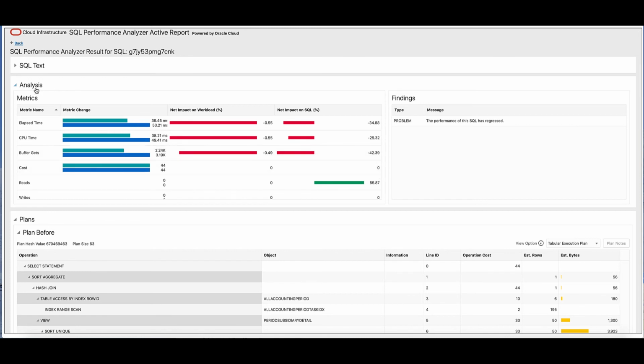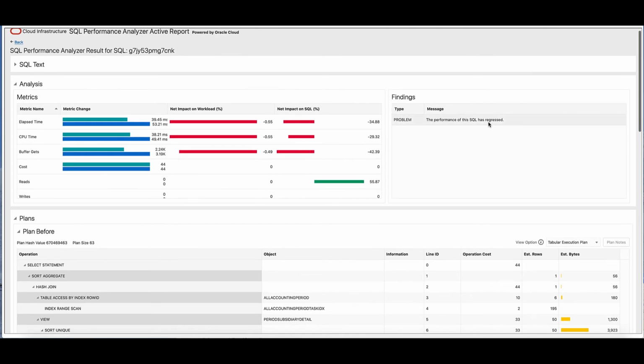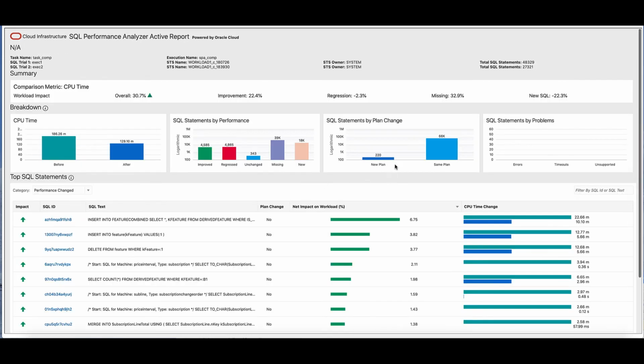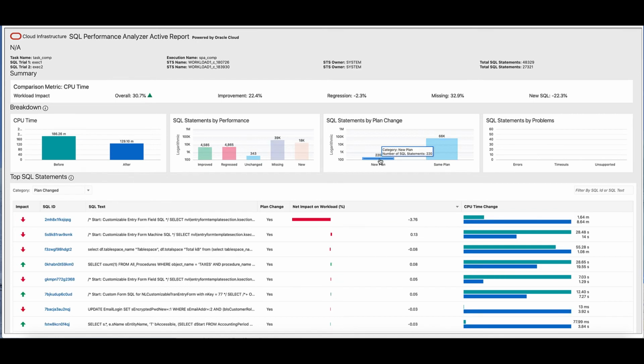We can see the findings that it's just a performance problem on this SQL. So let's look at the SQLs with new plans. Here we can see that we have both increased and regressed performance on SQLs. Let's choose a SQL with regress plan.